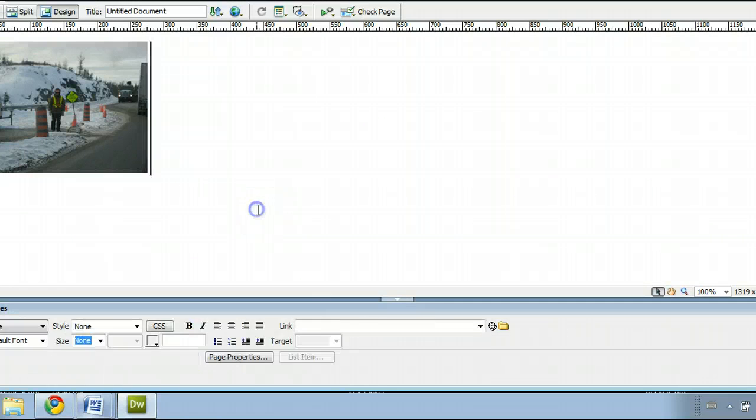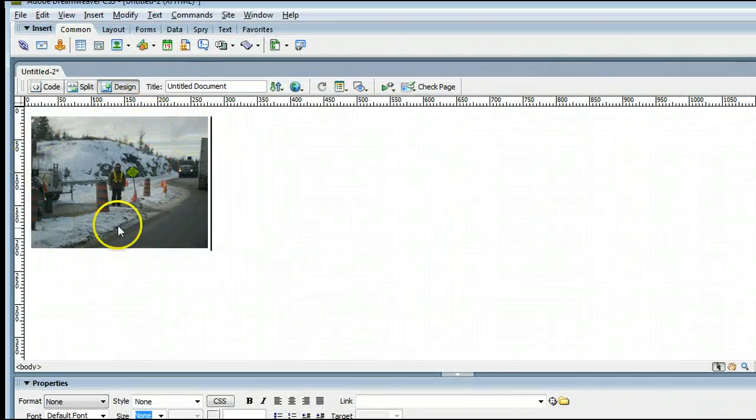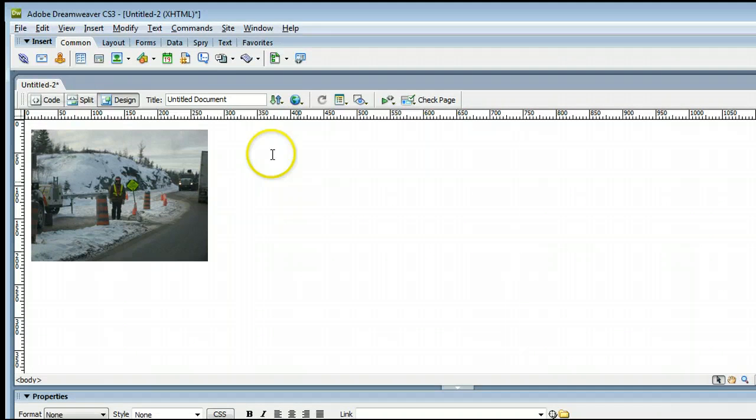When you click OK, Dreamweaver permanently edits your original photo. So if you don't want to edit your photo, make sure you save a copy of it, because whatever photo that you use the image controls on, it is going to edit that original image.